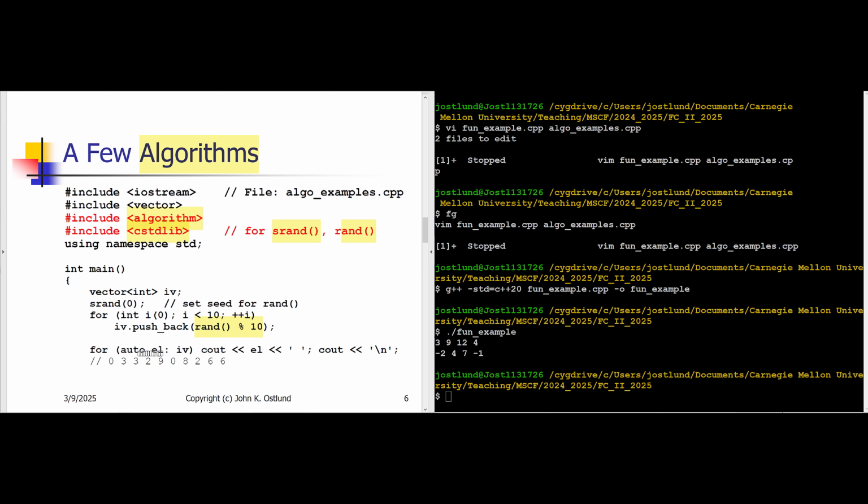So here I'm using a range for loop to display what ended up in IV, and I happen to have gotten 0, 3, 3, 2, 9, 0, 8, 2, 6. And we can see just by glancing at this that there are duplicates. We've got 2 zeros, 2 3s, 2 2s, 2 6s.